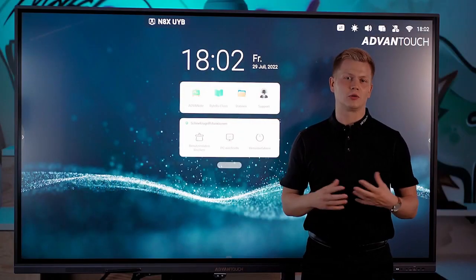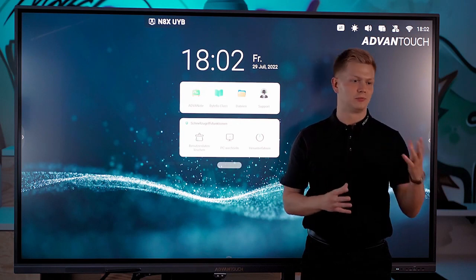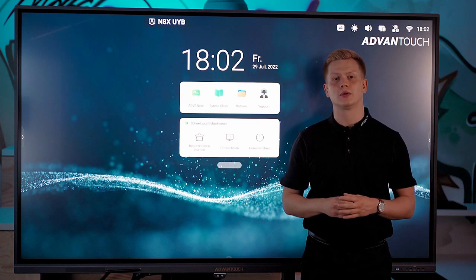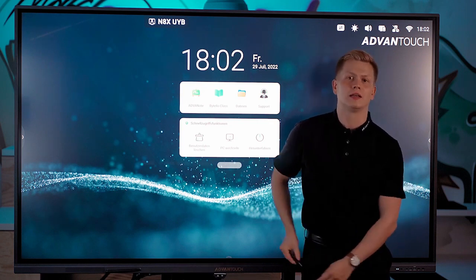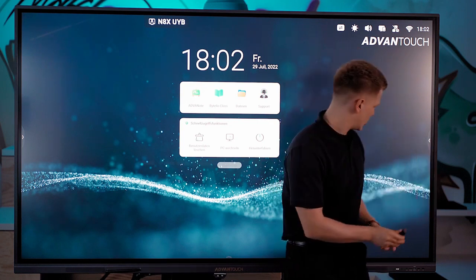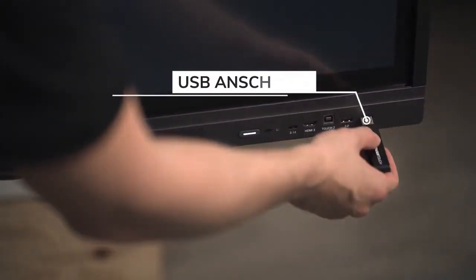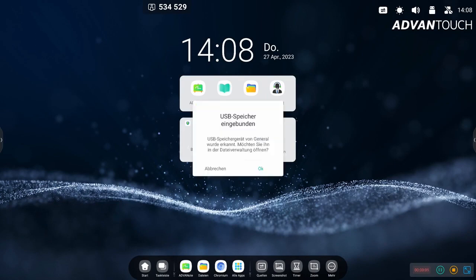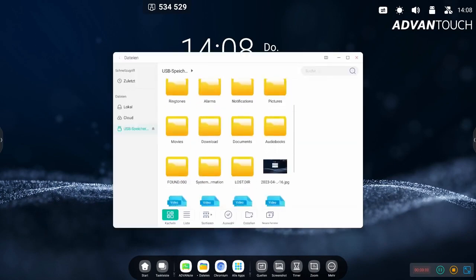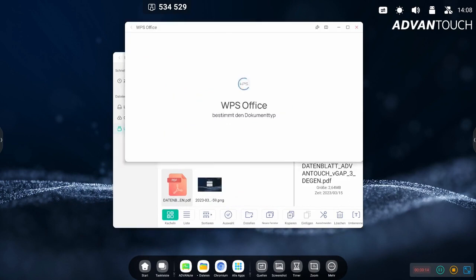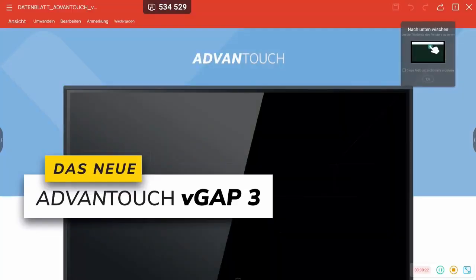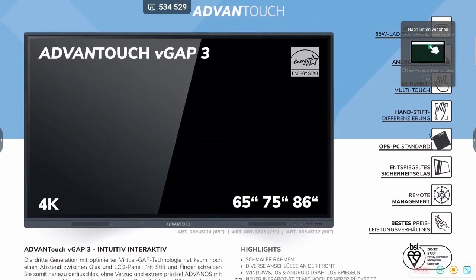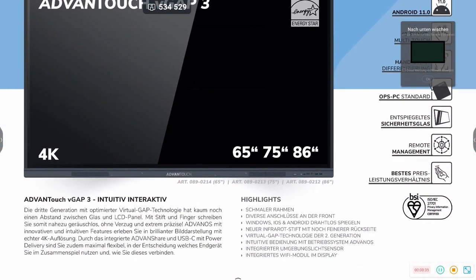If you do not have your own cache with you, but still desire to display teaching content and prepared presentations on the ADVANTouch display, you can easily accomplish this by utilizing a USB stick that you have brought with you. Simply connect it to one of the available USB ports, and ADVANTOS will notify you that it has been recognized. After a brief confirmation, you are granted access to the folder structure. Here, you have the ability to navigate and open any file by double tapping at any given time and subsequently play or edit it as desired.